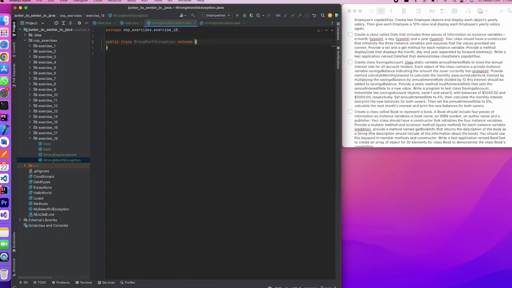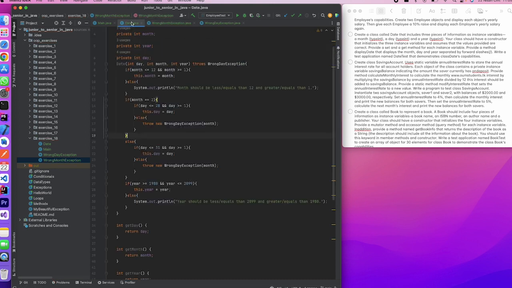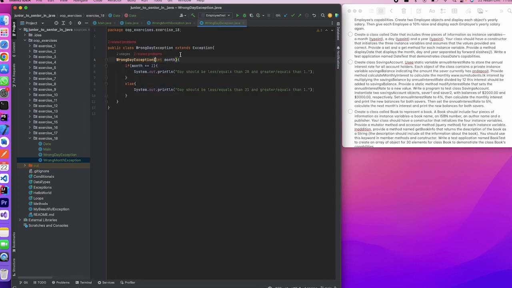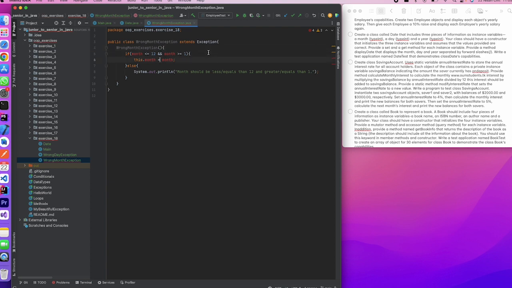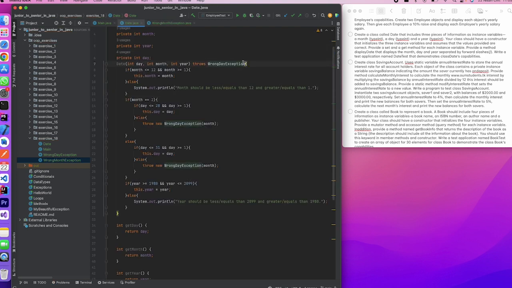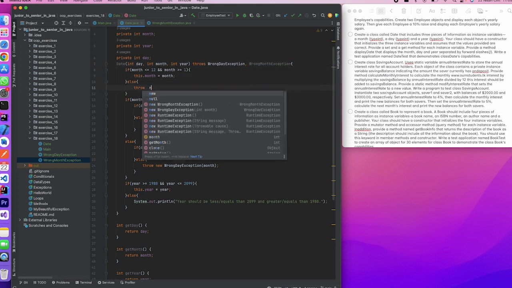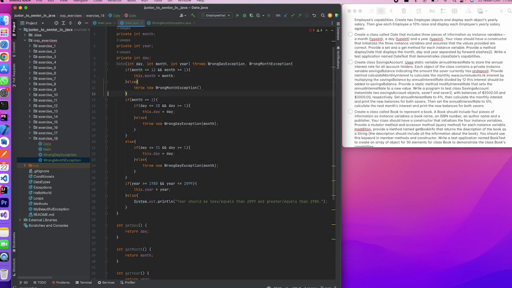Then it will extend the exception from the pure Java class, then the wrong month exception. Then the month exception will look something like this. Do I need the month? No, directly write the wrong month exception. So I'll add this wrong month exception here, then throw new wrong month exception. Cool. Then the last one will be the year.